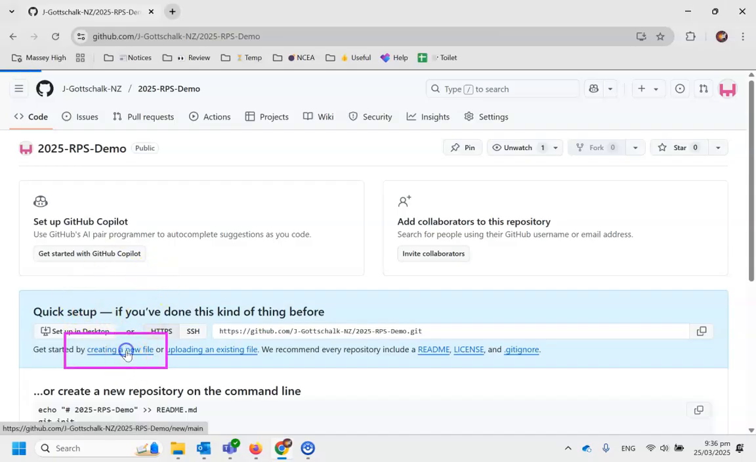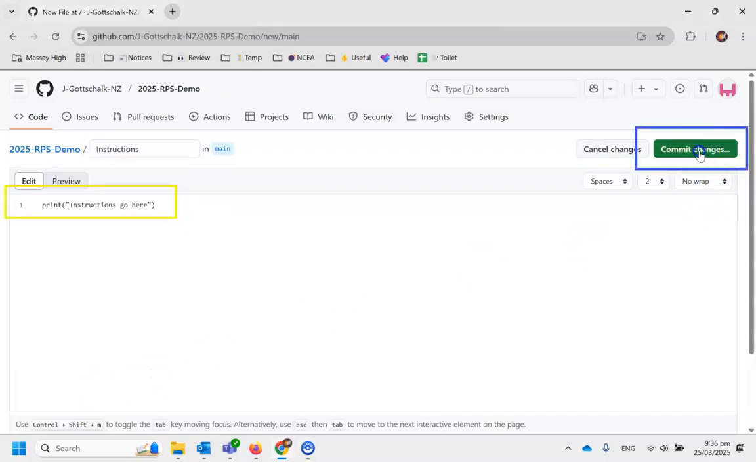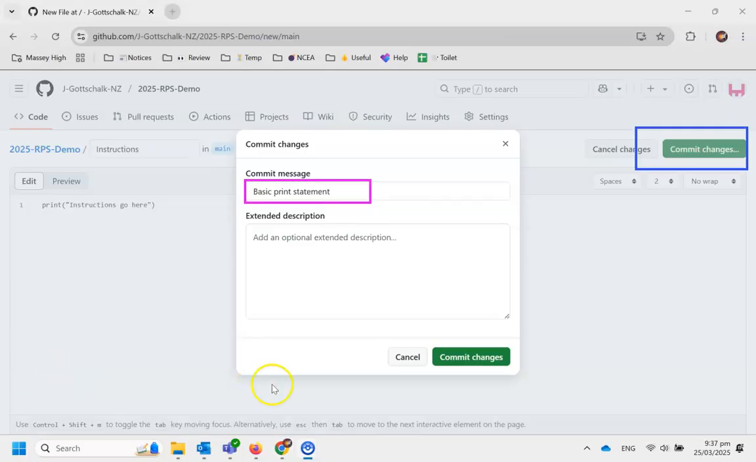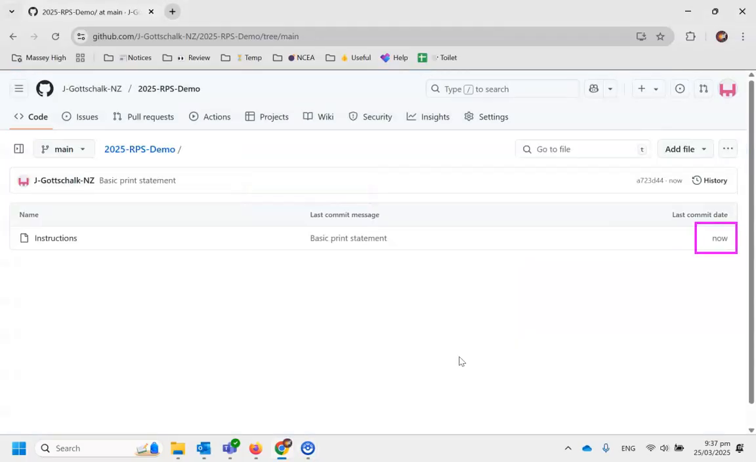To begin, I'm going to create a new file, give the file a name, and I'm putting in a super basic print statement. Then I can commit the changes, stating what I did. And as we can see, it was successful because the commit is now there.